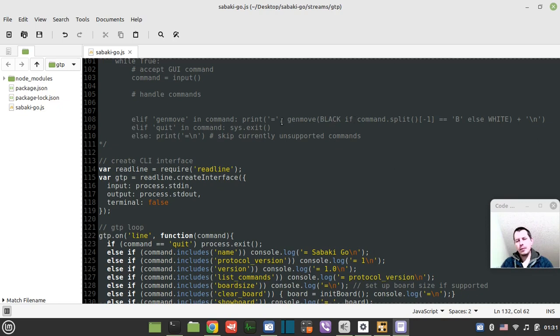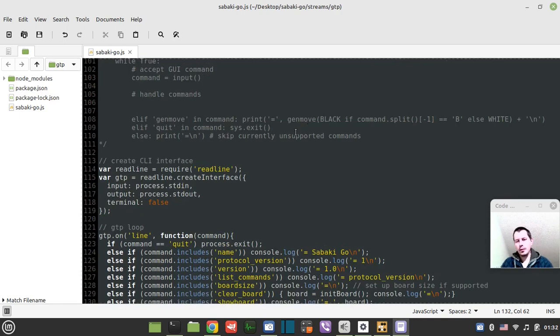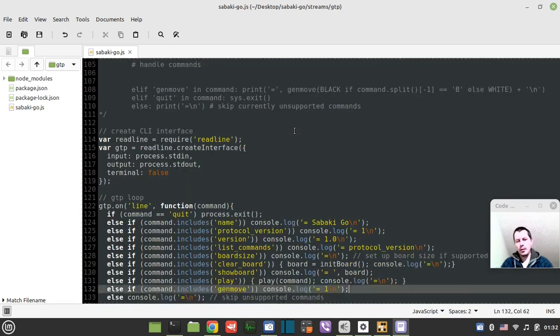So just to generate, okay, so print. And generate move needs to print the actual move. Okay, so print the actual move. We'll get back to this later.